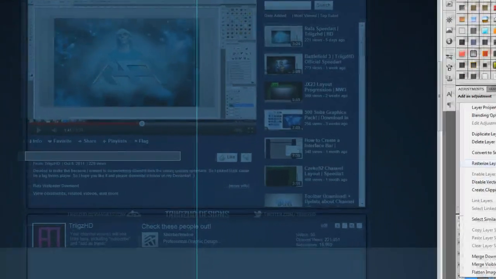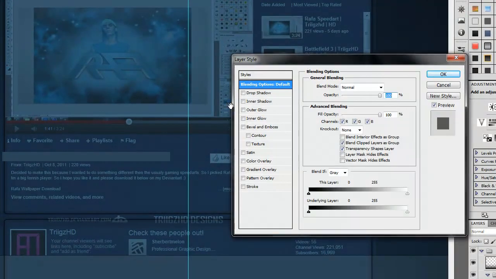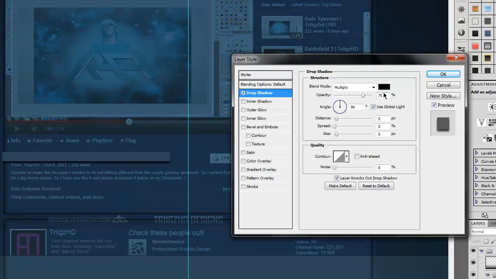And then rasterize that layer. Then we're gonna work on the effects. Now add a slight drop shadow. We'll change the opacity to 50. I always like to use 50. Keep the angle on 90. Distance at 1. And then keep the size at 5. So that's all set. That was a really easy effect.